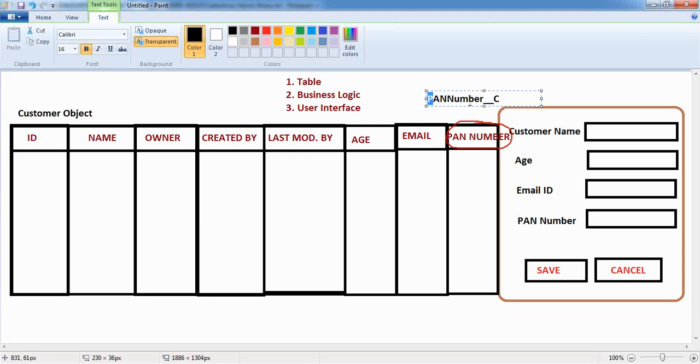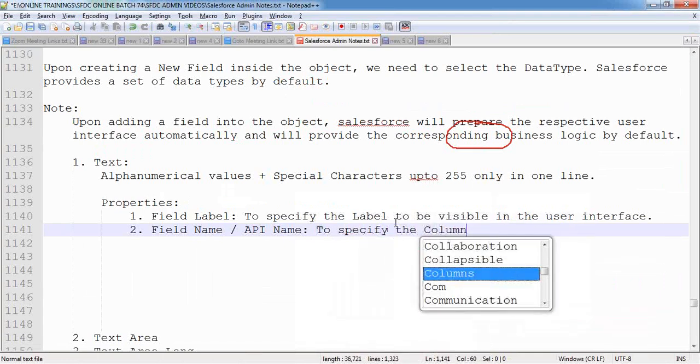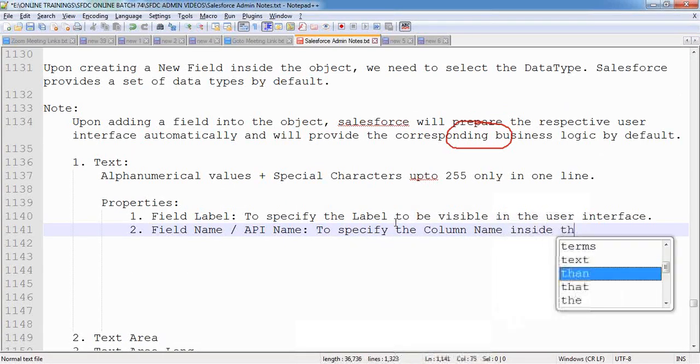So whenever I'm giving a column name, like PAN number, Salesforce is going to add that postfix underscore underscore C in that name in order to represent whether it is a standard or custom field. To specify this information, we use the property called field name. That means this is used to specify the column name inside the table.